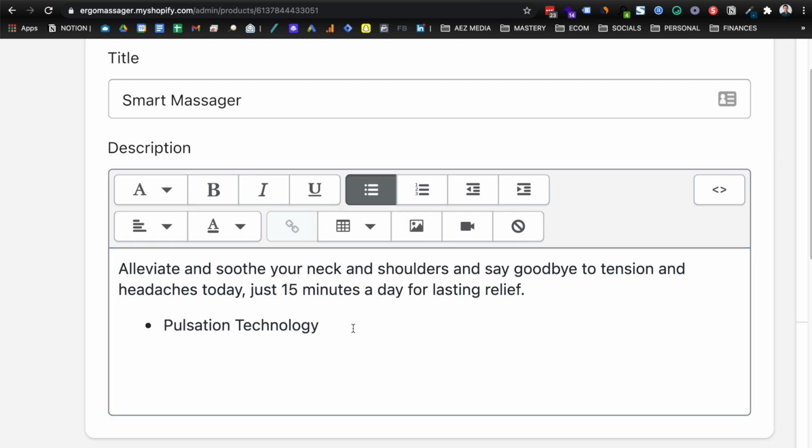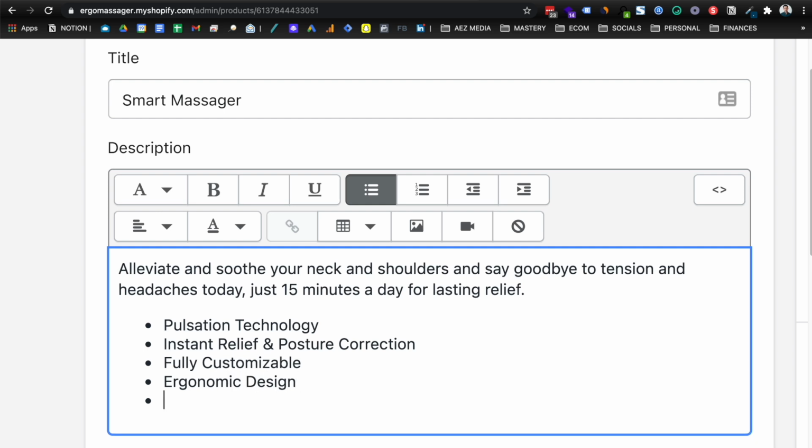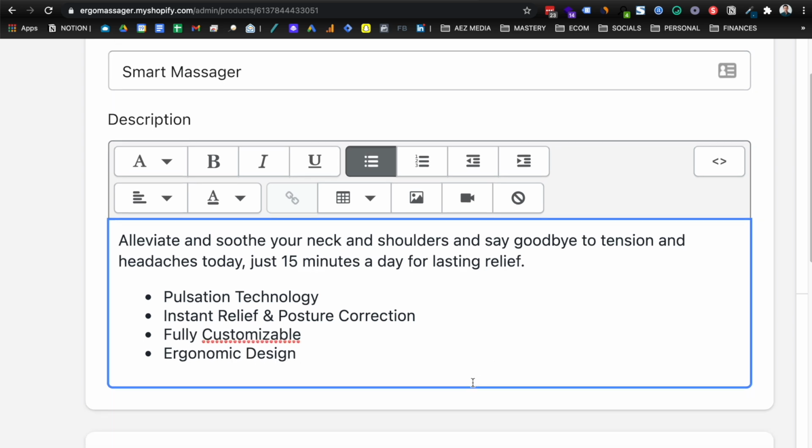So what I'm doing here is dot pointing the features and the benefits, and then I'm going to add paragraphs to them. Then, instant relief and posture correction even. That's actually mentioned on the AliExpress listing. It's also basically fully customizable. Ergonomic design. And yeah, I think that's good for now.